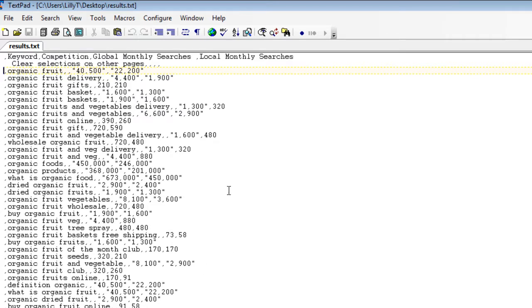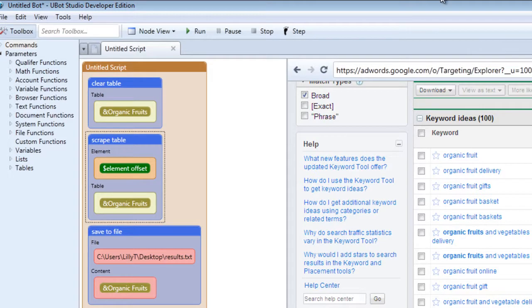So that is the scrape table function. It's pretty straightforward. You just select an element from the table and it just adds it to a table within UBot Studio, and then you can then save that table to a file. And then you can use that table however you need to in the future.